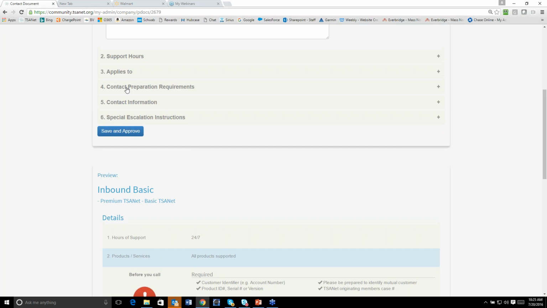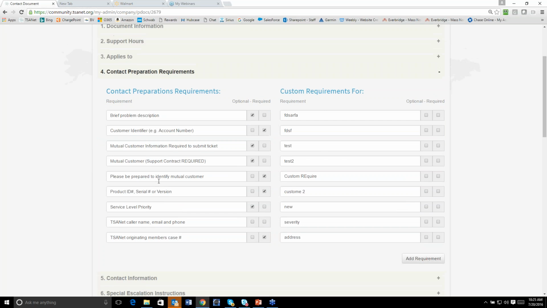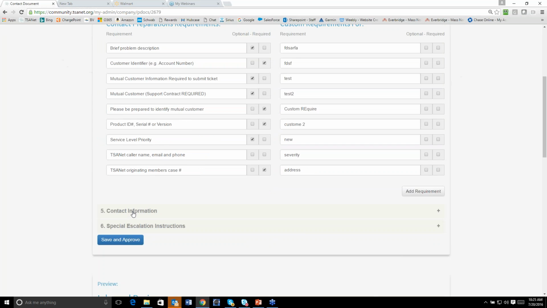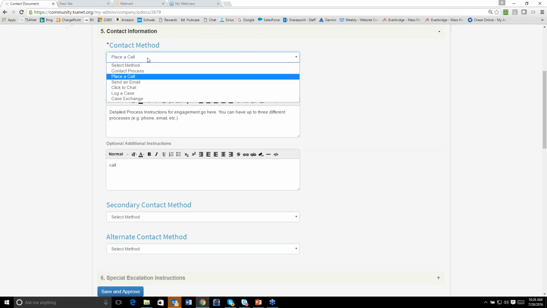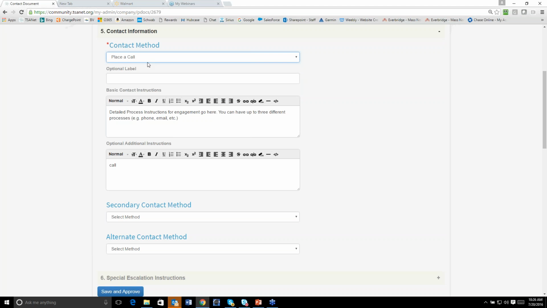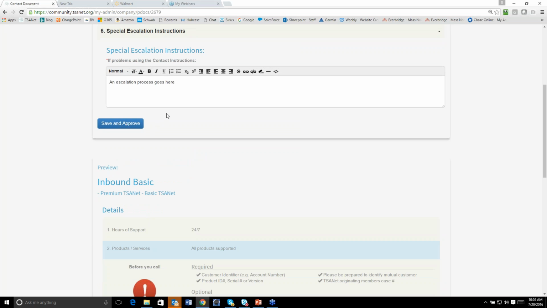And if I were to look at that, what I'm going to see is just a series of checkboxes, or I can add additional stuff in here if I wanted to do that. If I want to look at contact information, again, I've got method to call. I've got 3 different ways to do that. And within those 3 different ways, I've got different ways that I can tell other members how I want to be engaged. And then down here is your escalation, simply just a free text area here.